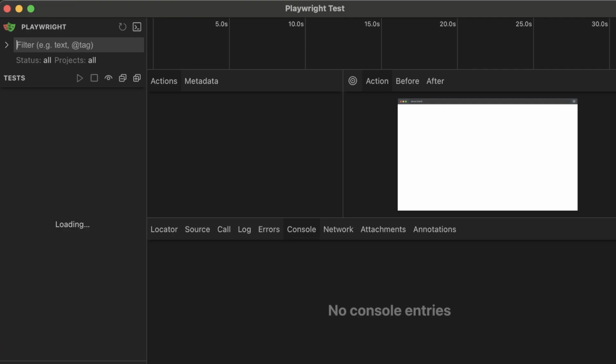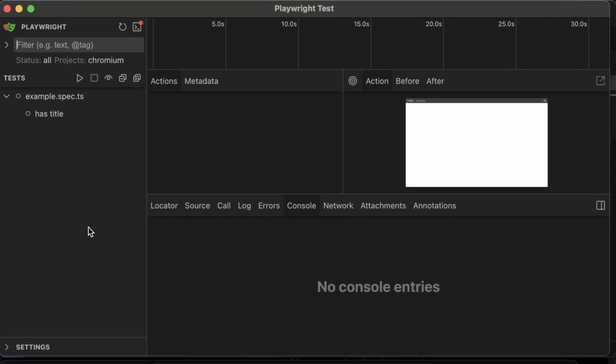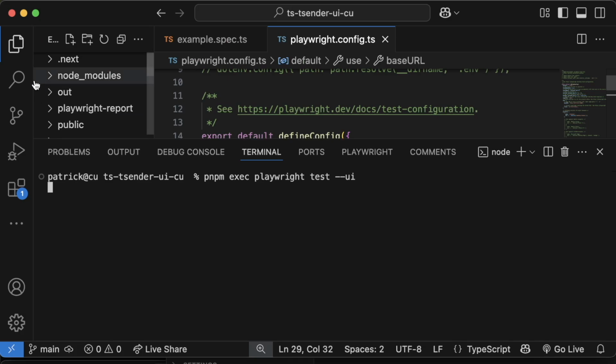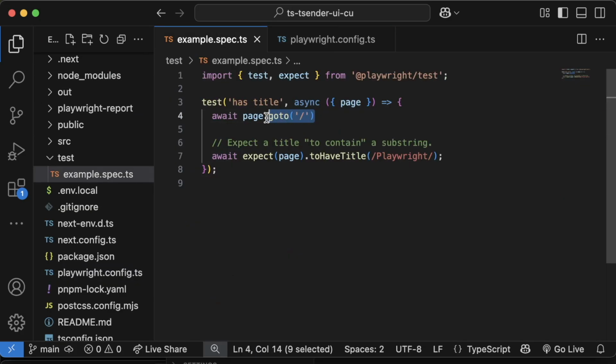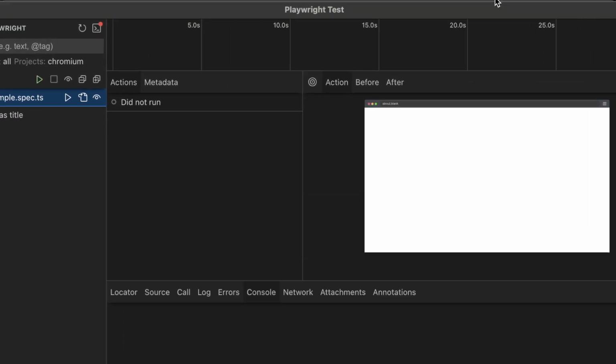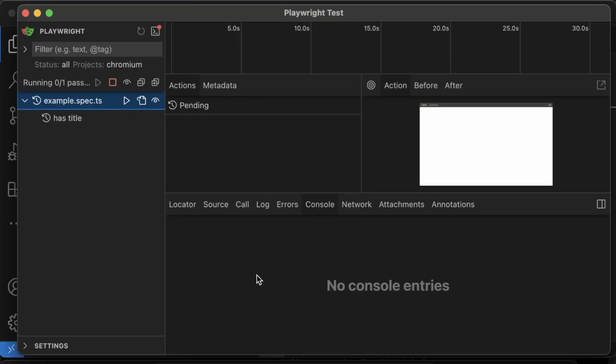Okay, this UI feature shows back up. It's going to load the tests in here, which I've just kind of minimized. So now we have example.spec.ts. All it's doing, remember, in our test here is going to page.goto('/') and we're expecting to have title Playwright. That's obviously going to be wrong because we have a different title. But let's hit play to see what happens.